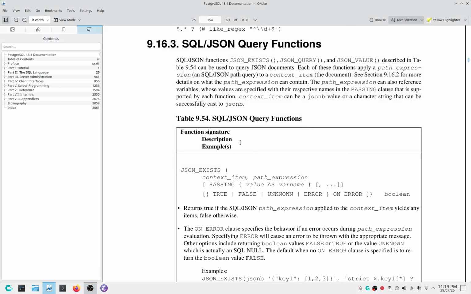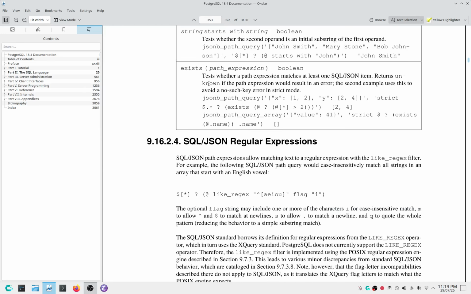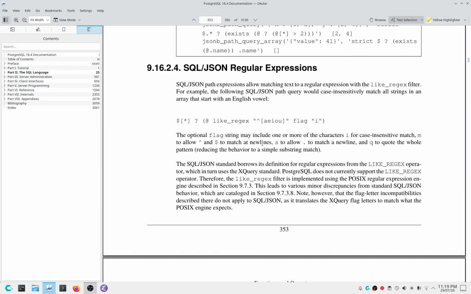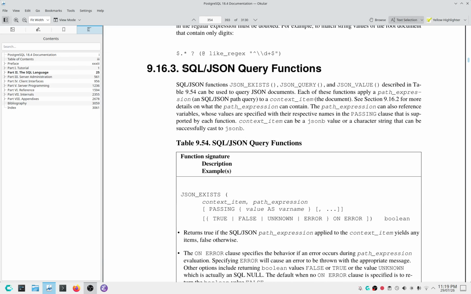Hello and welcome to this video on SQL and JSON functions and operators. We are going through JSON functions and operators, and we had covered material till SQL JSON regular expression. So we will continue from section 9.16.3.